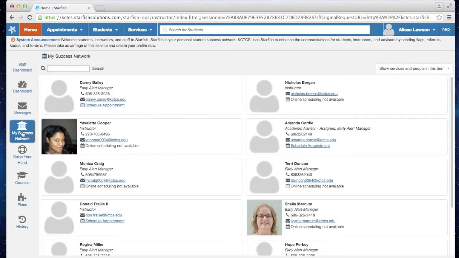Click on that option. You are then brought to a directory of instructors and academic advisors, as well as early alert managers. This directory is for both past and present instructors and advisors. So double check on the right-hand side and make sure it says Show Services and People in this term, so that we make sure we're current.